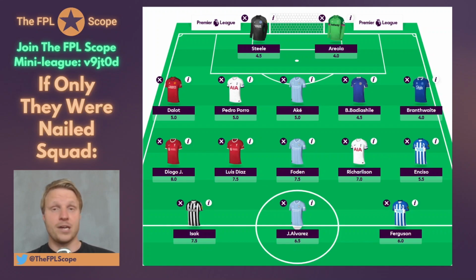Then we have Benoit Badiashile for Chelsea. He's going to fight with Levi Colwill for the left centre-back spot at Chelsea. Badiashile is also injured for the first couple of matches. He's not registered as injured in FPL for some reason, but I think he's out until game week 3 at least, potentially even a bit longer. But I think Badiashile is going to be the starter over Colwill personally most weeks. So I think he is really someone to watch.